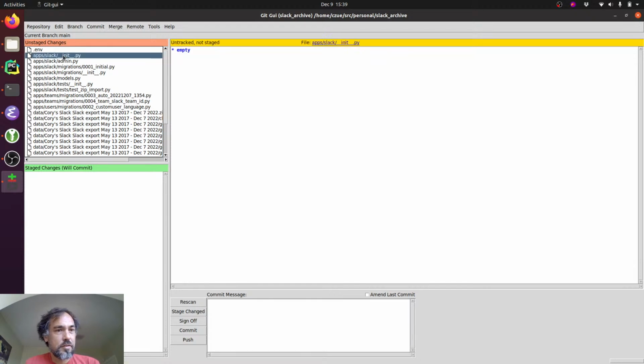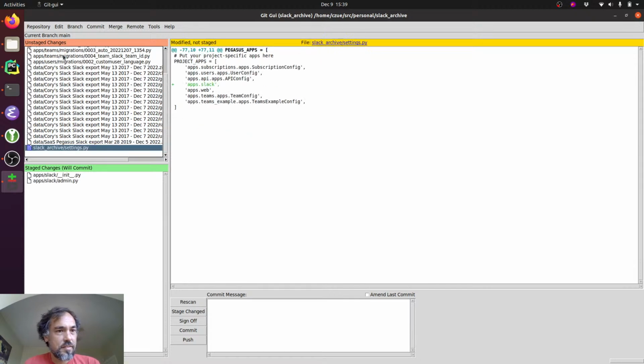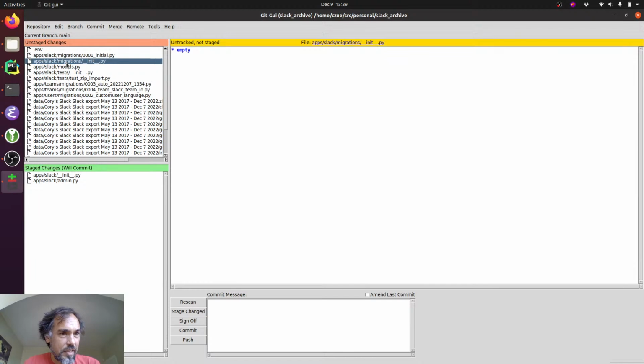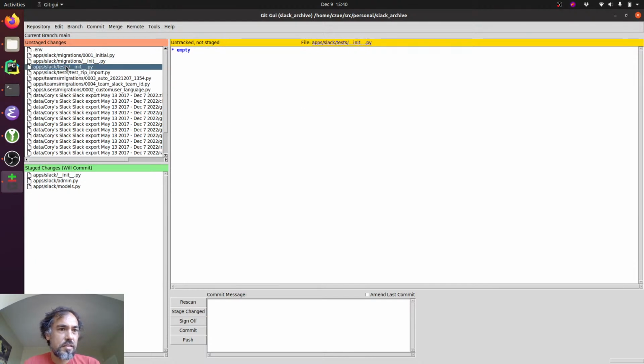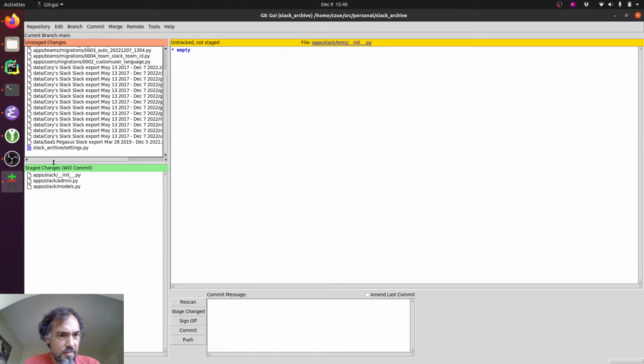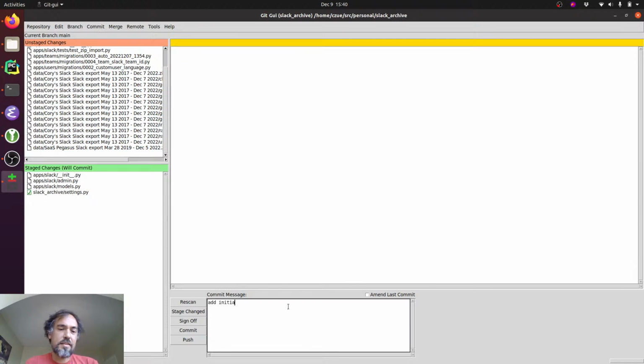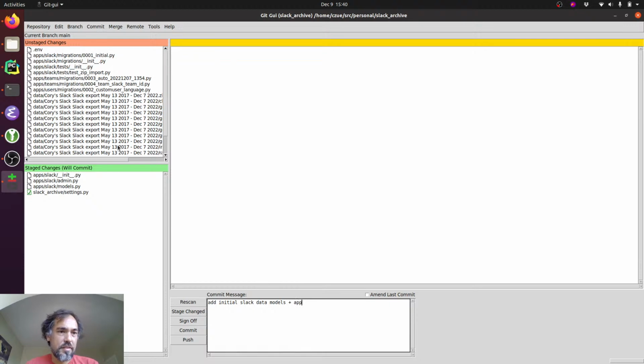I will commit this Slack app as kind of a chunk. Not going to commit the tests. Add initial Slack data model app. I think that's all I need.